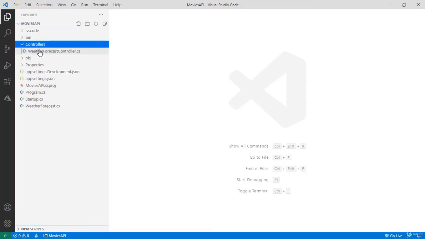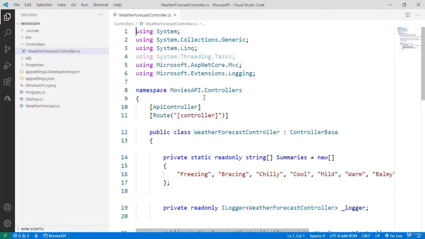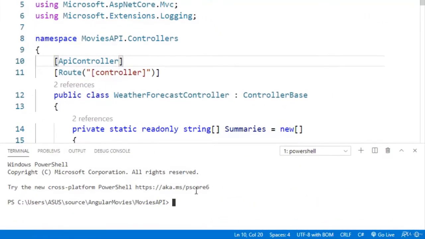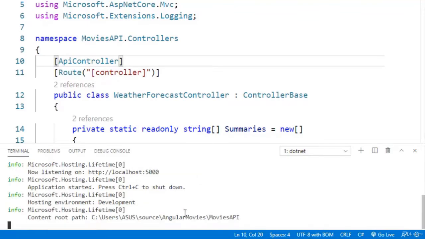But here, as you can see, we have controllers. We have our weather forecast controller, just like we saw in a previous video when we created our web API with Visual Studio. And now what I want to do is to run this application. So for that, I will open terminal here, new terminal, because I like to do this from the terminal in Visual Studio Code. Here I can say dotnet run, and I'll press enter.